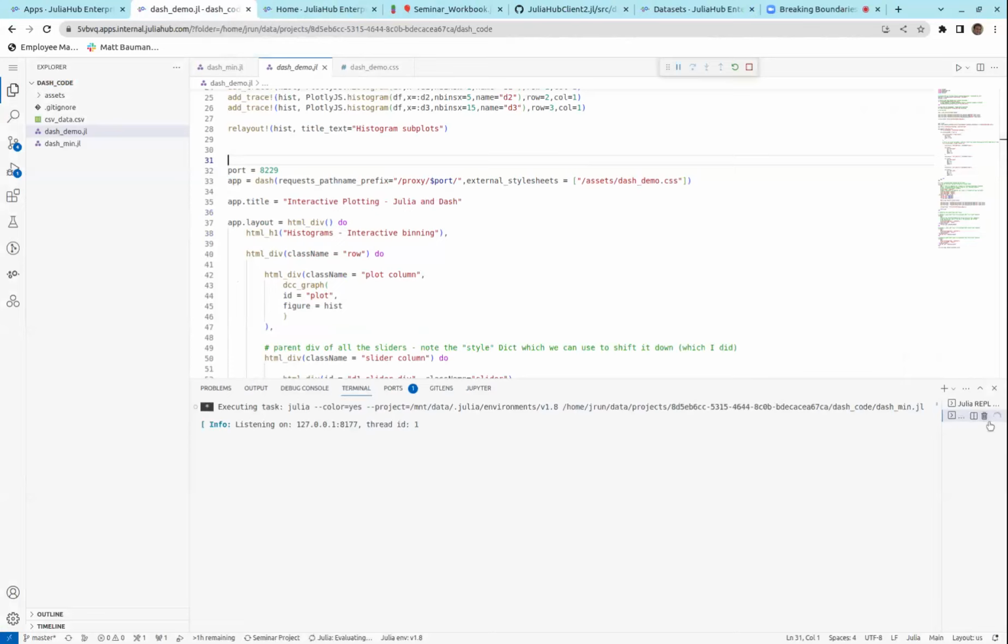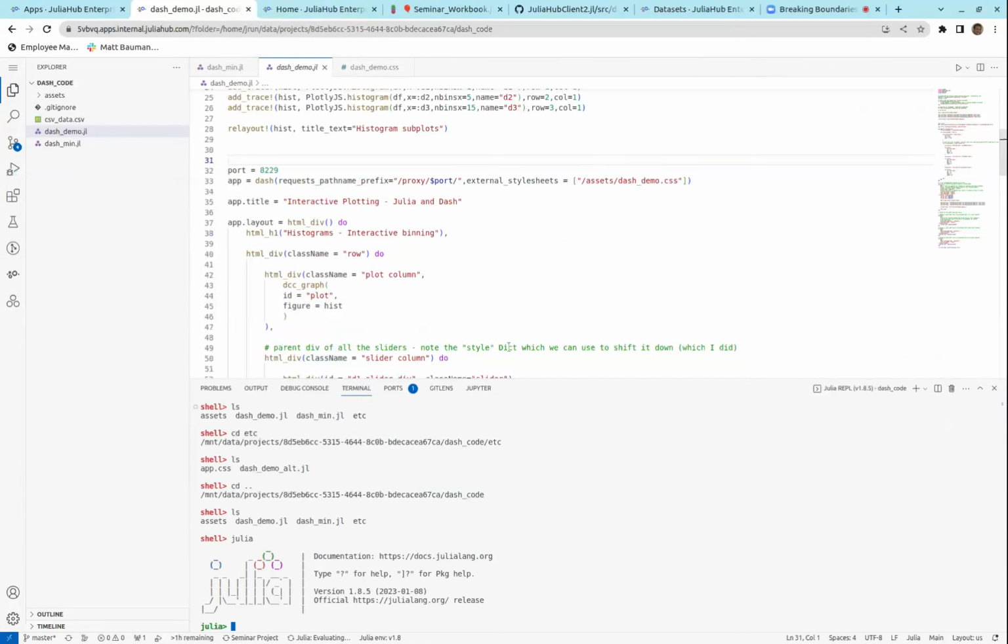I'm going to kill this process. See this little garbage can? This is very handy. Under terminals, here. Let's just kill it. Okay, cool. So now I want to look at, again, a more sophisticated case.